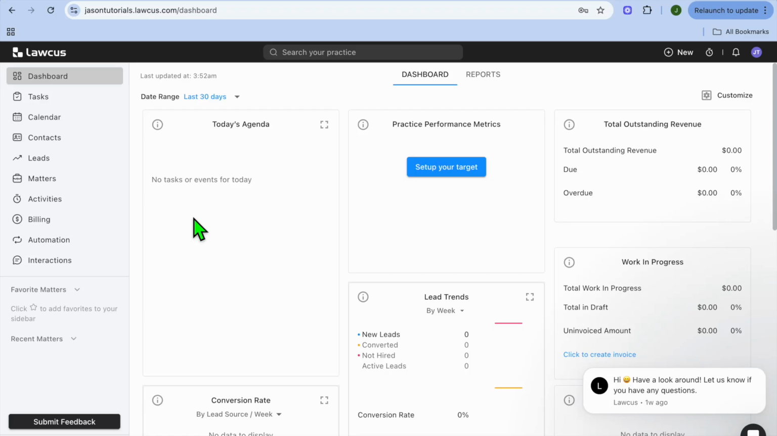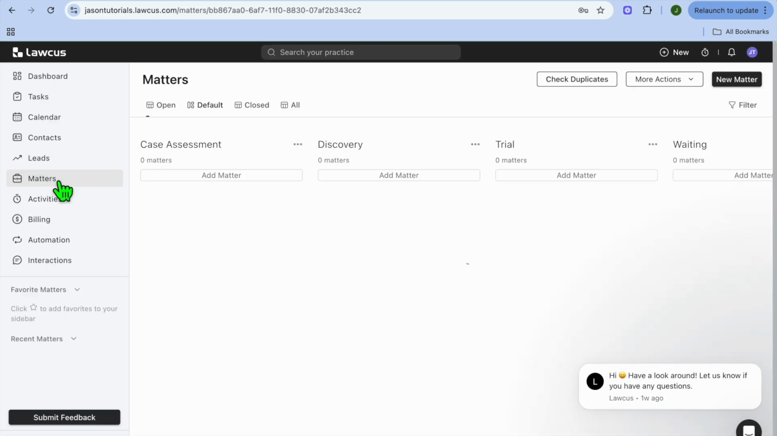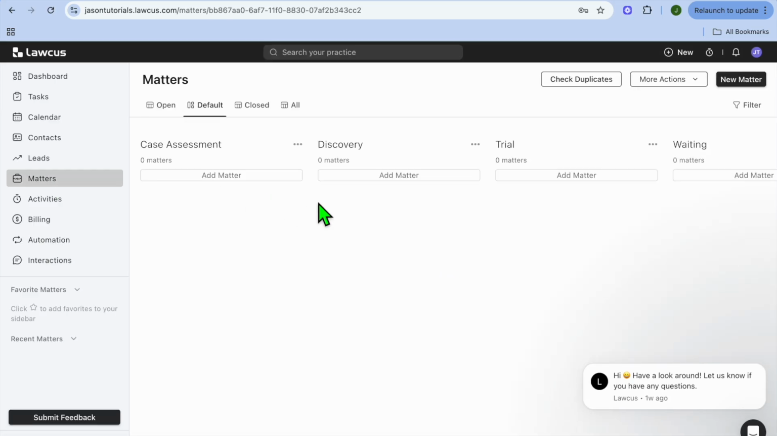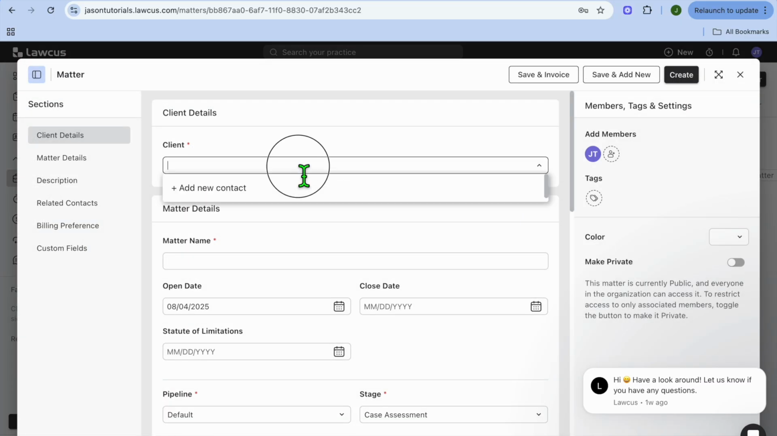How to create a matter on Lawcus, or how to file a case on Lawcus. Once on your Lawcus dashboard, go over to the left-hand menu and you're going to see the option Matters. Tap right there. After doing that, go over to the top right-hand corner and select New Matter.